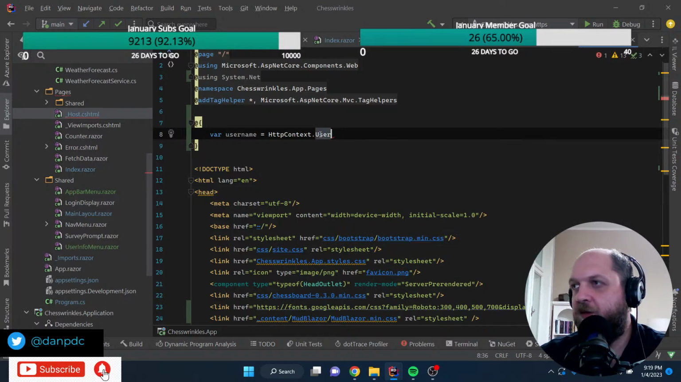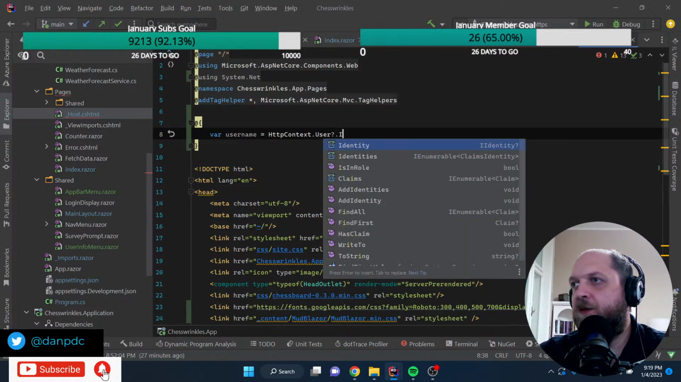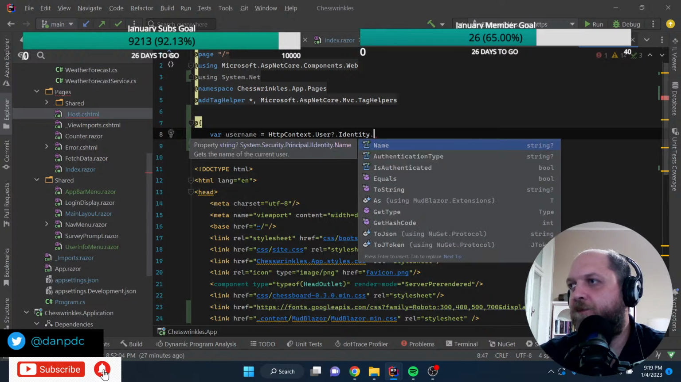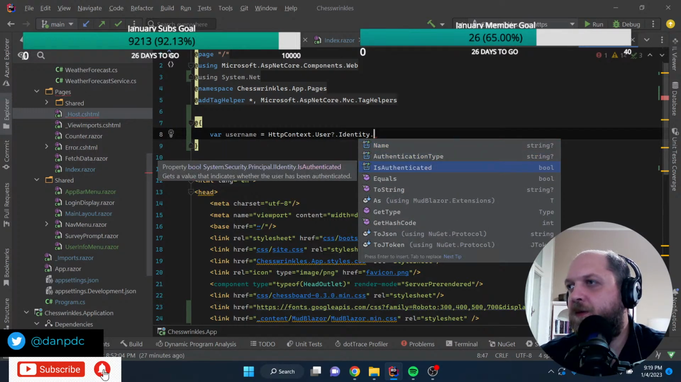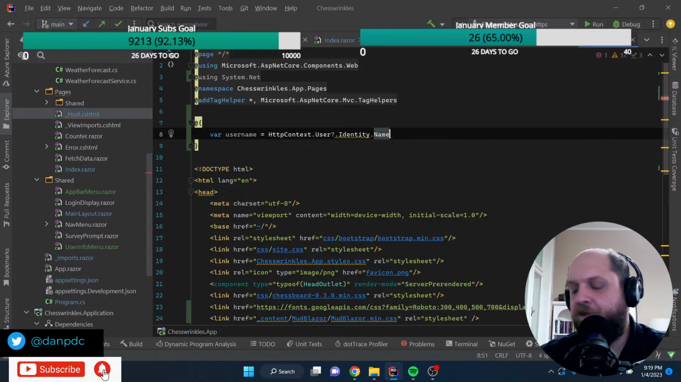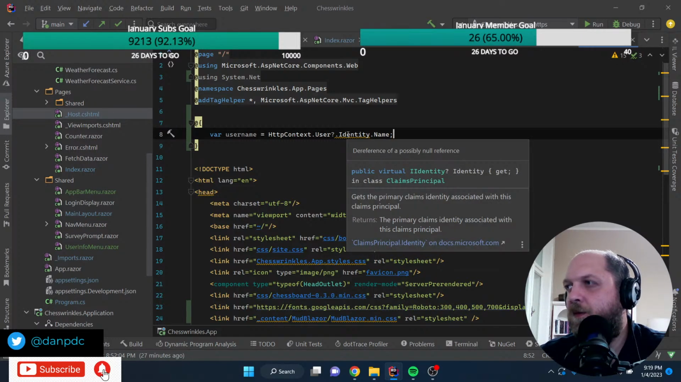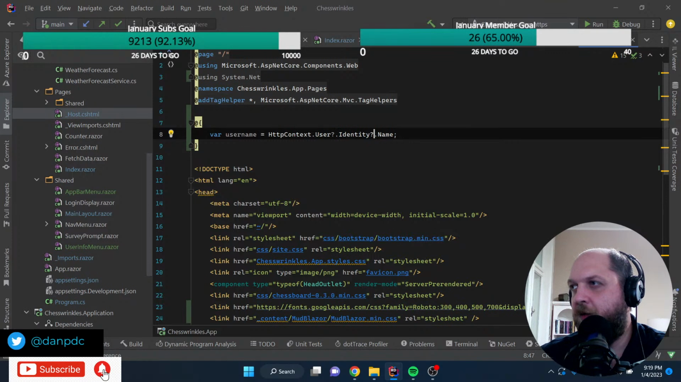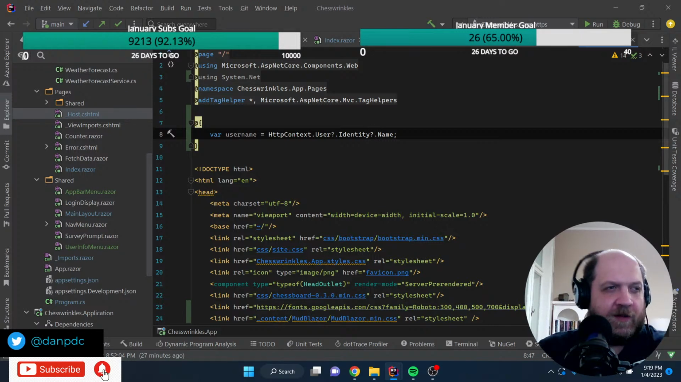So we want to have this user dot identity dot name. Yeah, that could be null. Okay, let me. Never trust the IntelliSense. I always fully type it out, and yeah, that's totally correct. That's totally correct. It seems cool.